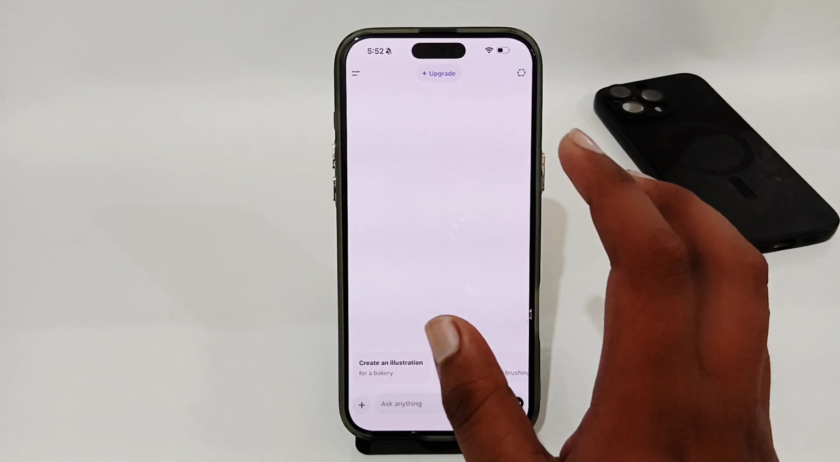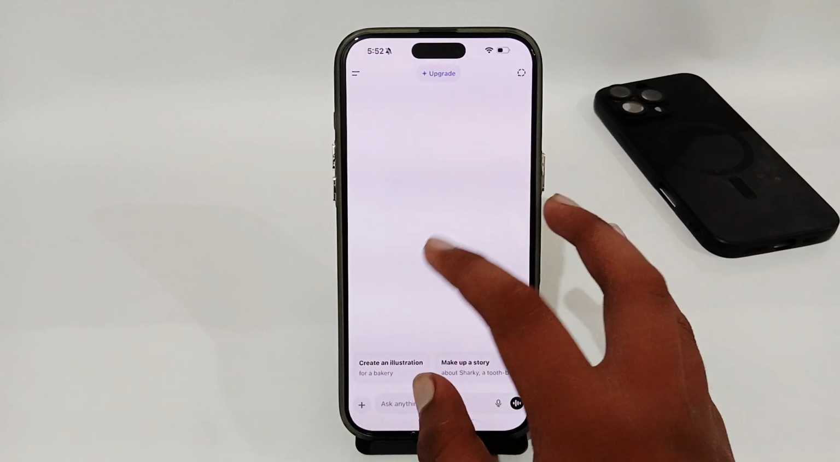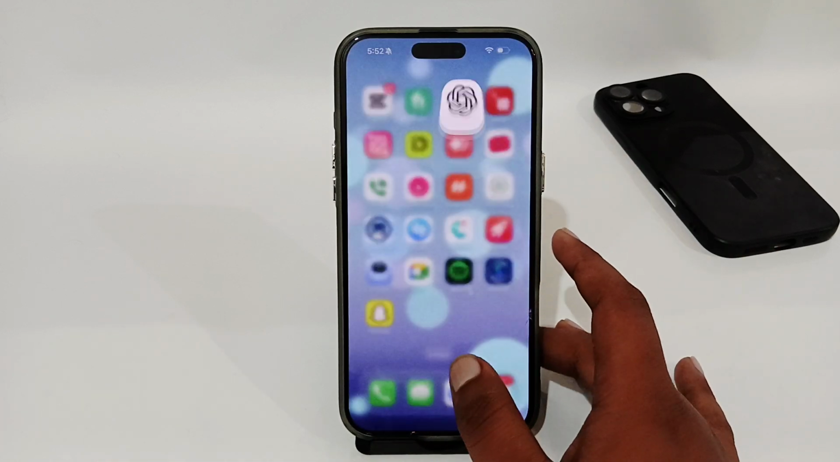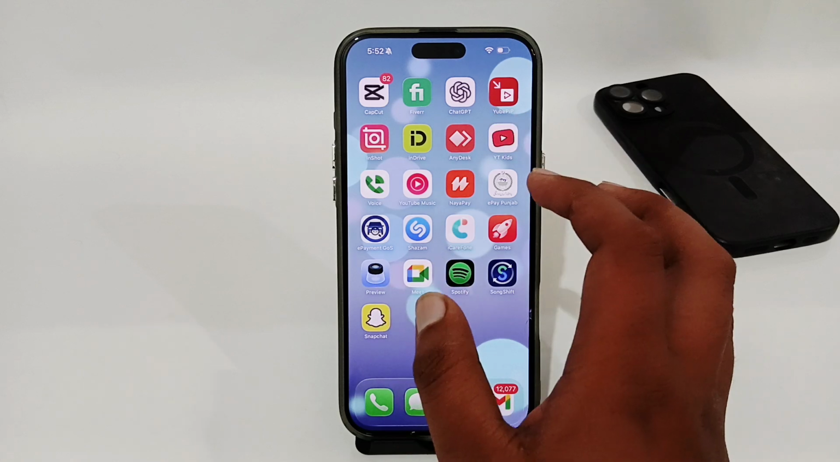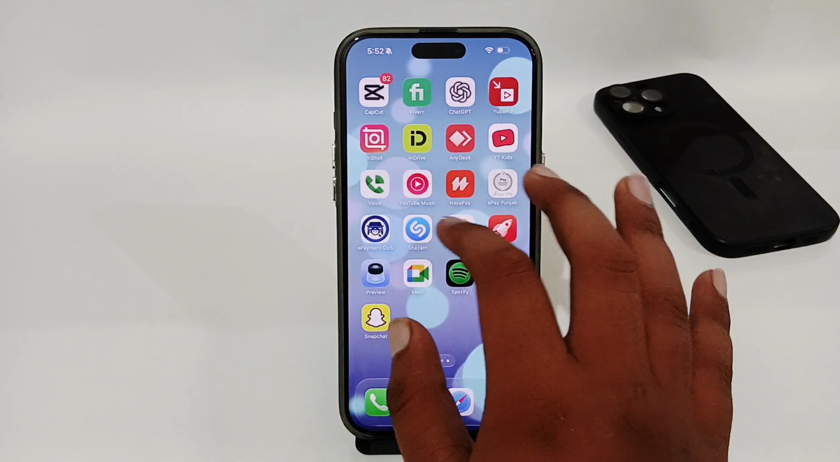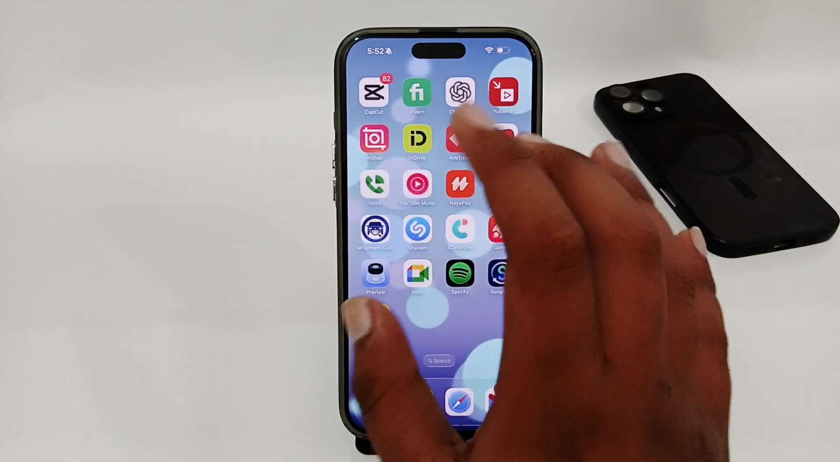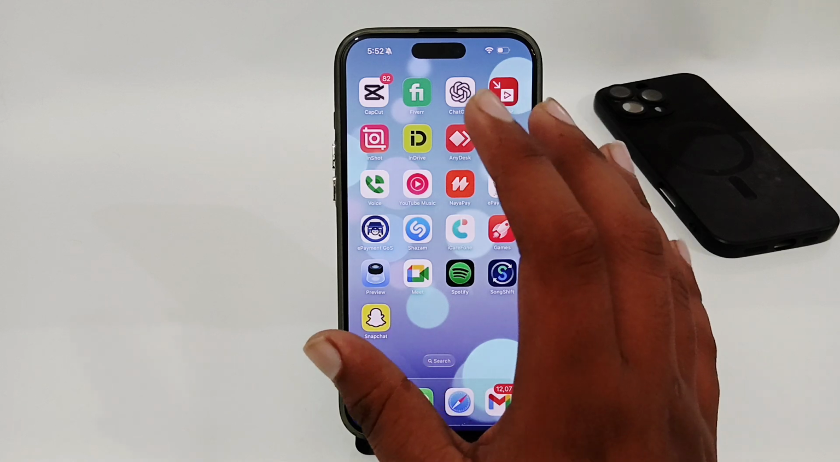sure that you have signed in with your Google account. If you're still having the same issue, simply restart your phone, to make a forced restart. And after that, if you're still having the same issue, you have to reinstall the application.